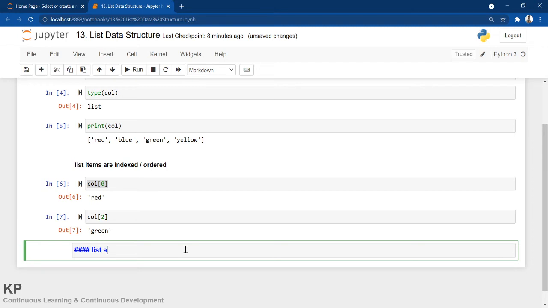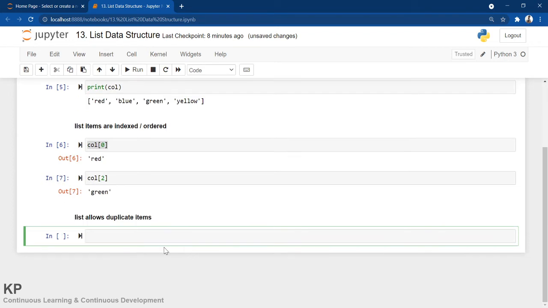List allows duplicate items, or elements. So inside a list we can keep the same element multiple times.